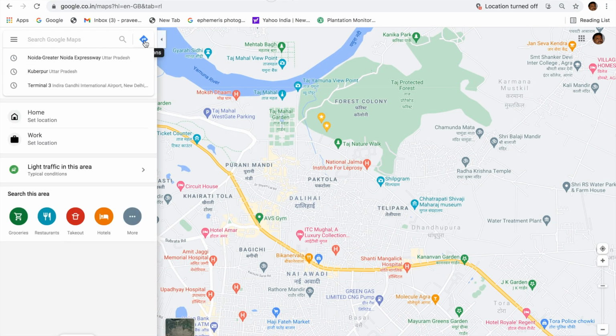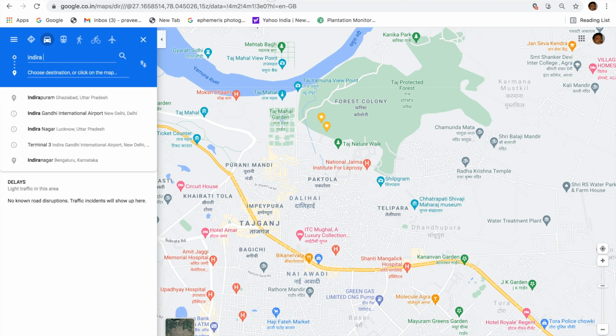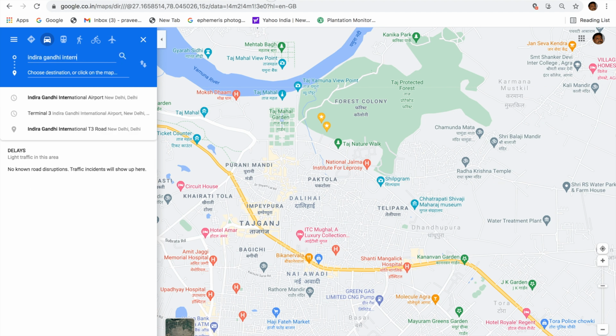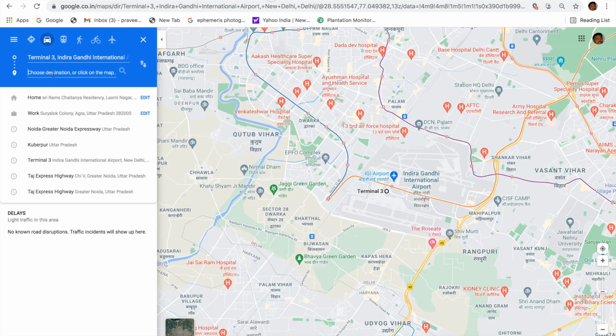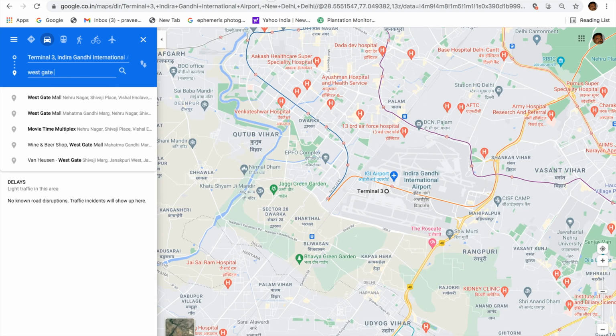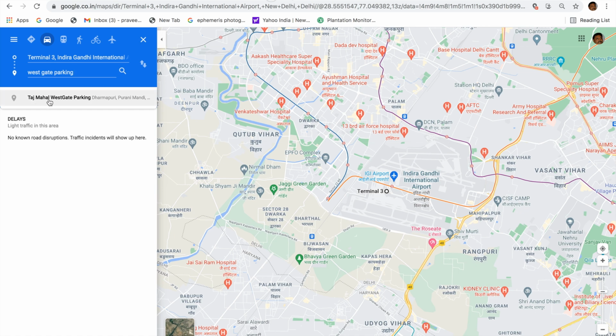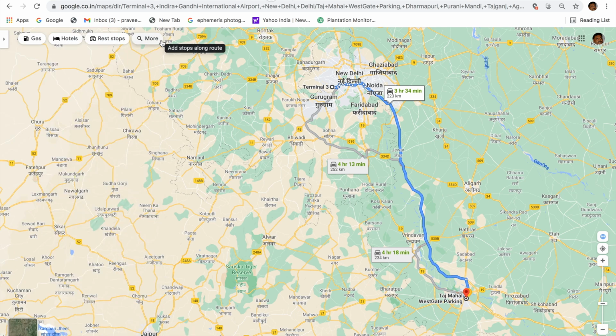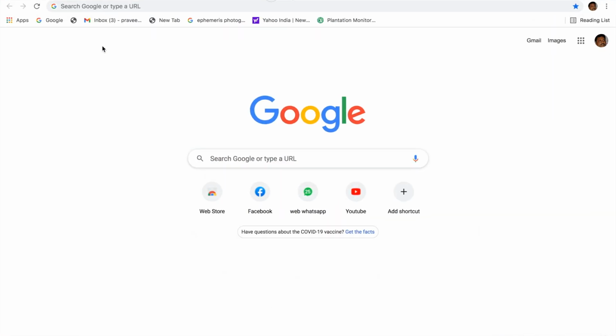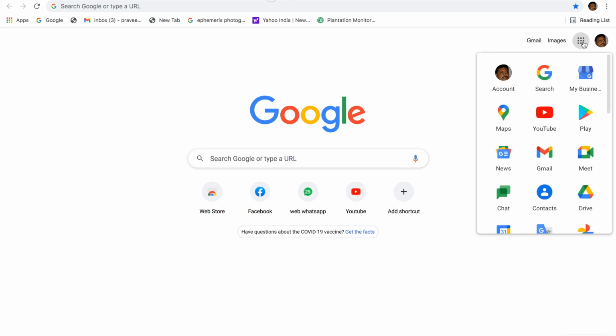Initially, I'll tell you which map I am going to animate. For this I have taken the Delhi Agra map from Delhi Airport up to Agra. This is the map which is showing the way from Delhi to Agra. Next step, we are taking it in different parts.